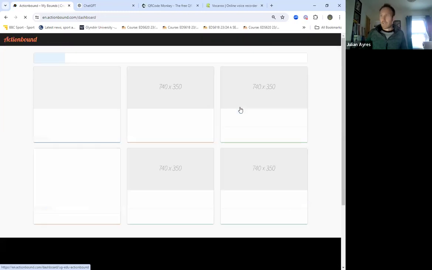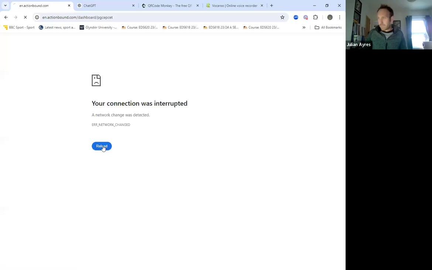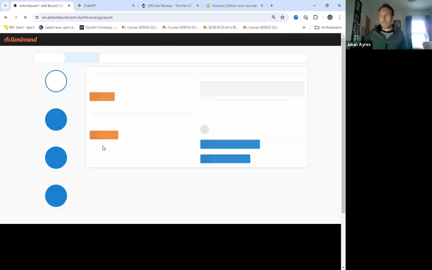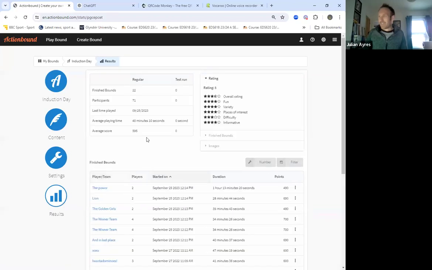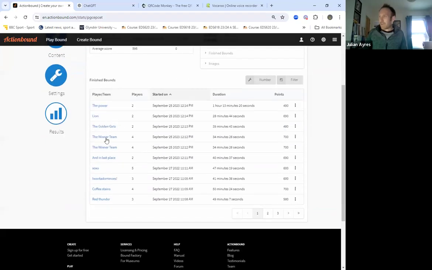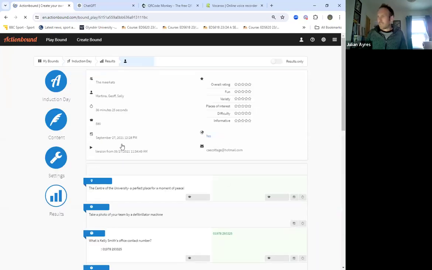If I look at some of the bounds I've had in the past, I'll just show you how the results look afterwards. So what I do is I wait for my internet to catch up. There we go. So I can see my results from other teams. Here are teams that I've had who have done things in the past.